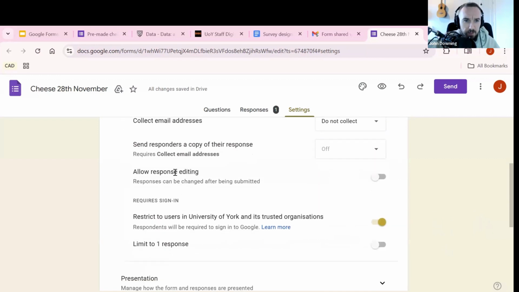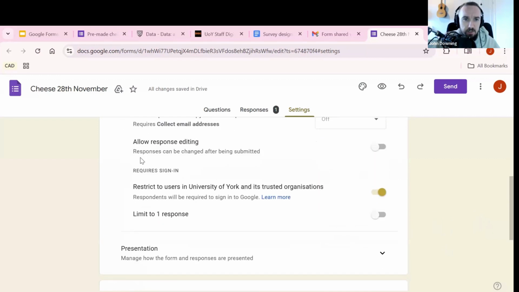Next option we've got is allow response editing. So this is a toggle on and off. Responses can be changed after being submitted. So if this is off, you're saying you've got one shot at this form and there's nothing else you can do if you change your mind and you want pizza rather than chicken nuggets. Bad luck. If we toggle it on, then it will give them a little button at the end to say they can submit another response, but they can actually go back into this form and change their previous responses.